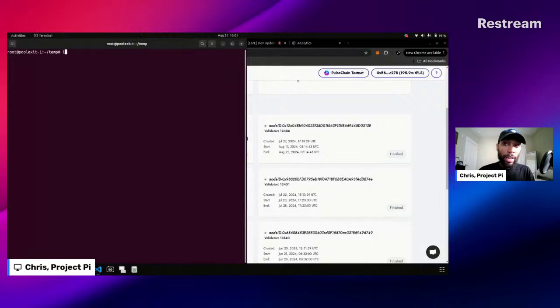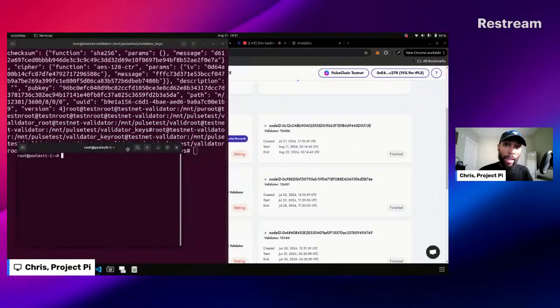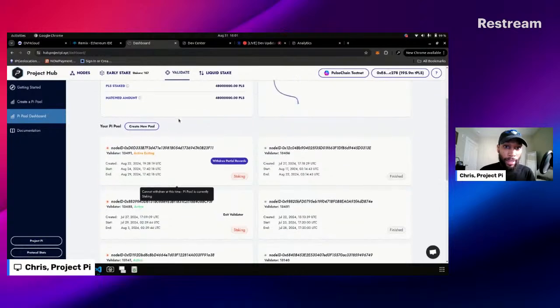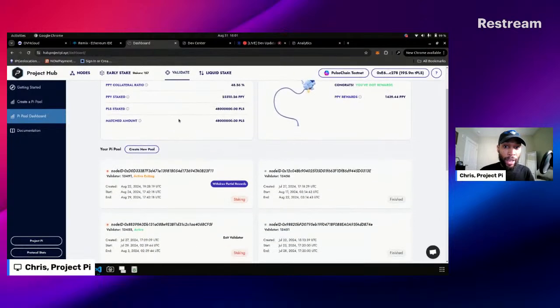So if I was to do an ls in here, there's nothing in here, which is a good thing. Again, we do not want to save any of the key store files nor passwords associated with a person's validator when exiting. I think that is a secure, much more efficient way of doing things.